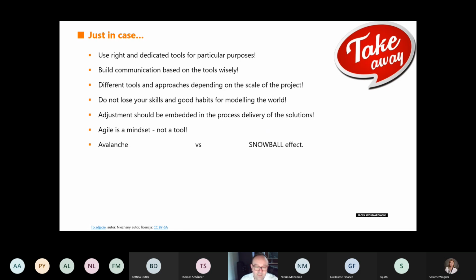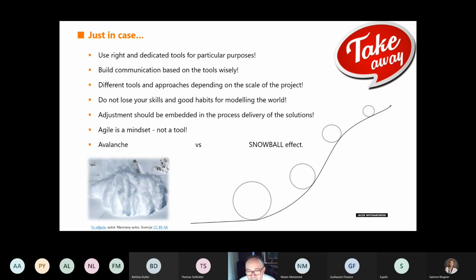So again, Jira, Confluence, Prolaborate, Enterprise Architect, these are only tools. They can be used in an agile manner and in a classical approach. Both will be, let's say, efficient, but the crucial thing is the mindset. If you think in an agile way, you will be agile. So just try to avoid the avalanche and aim for the snowball effect.